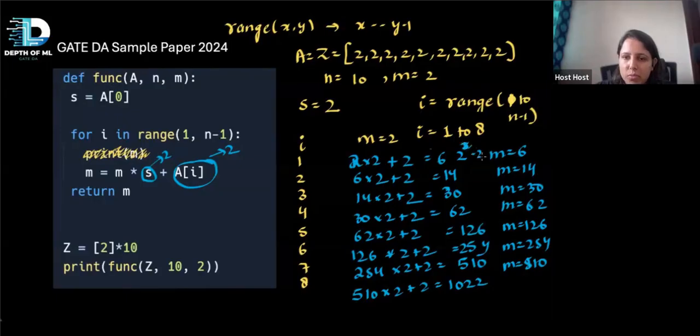So if you would have observed, right, this is nothing but 2 power i plus 2, minus 2, right? If you would have done till here, you can observe that this is nothing but 2 power i plus 2 minus 2. So this is 2 power 3, which is 8, minus 2, 6, right? Similarly, this is 2 power 4, 16, minus 2.